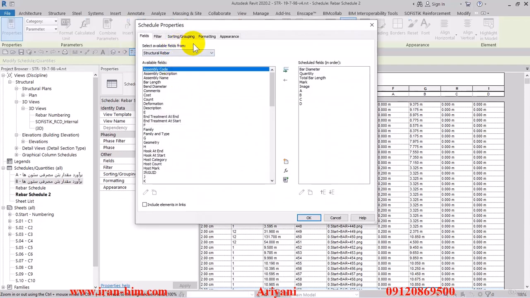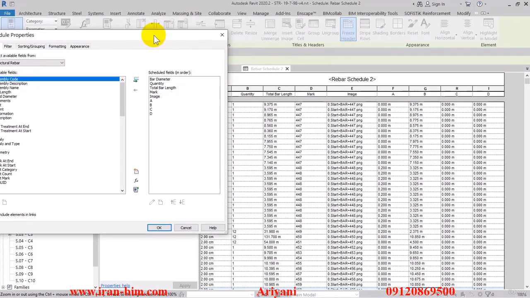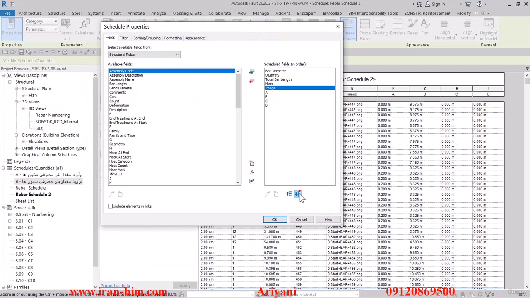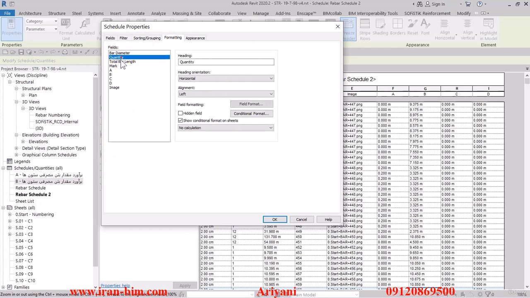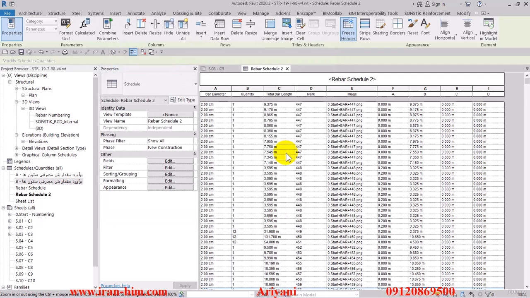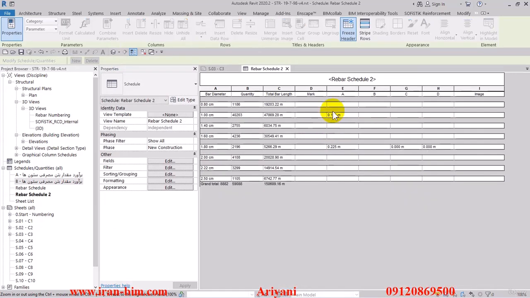So then I'll open up the properties again and then select image and move it to the end of the list. And then after that, I'll go over to the sorting tab and put this on bar diameter. Then I'll check the blank line box as well, and this box too, and then we'll go over to the formatting tab. Then for the quantity, we'll put this on calculate totals and for the total bar length as well, and then press OK.